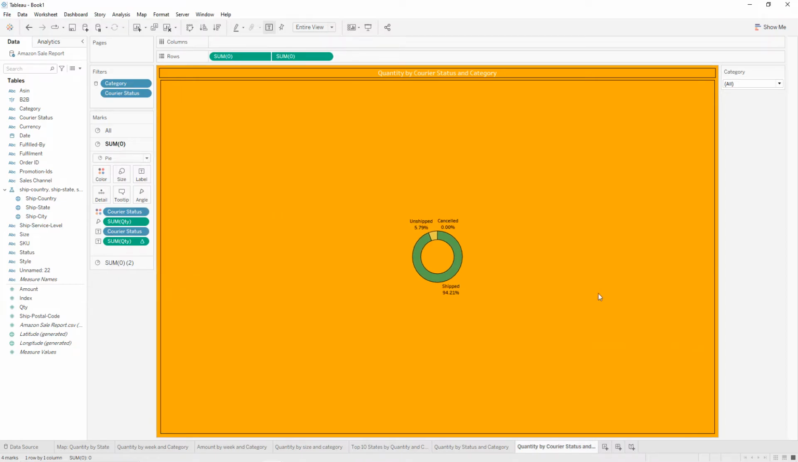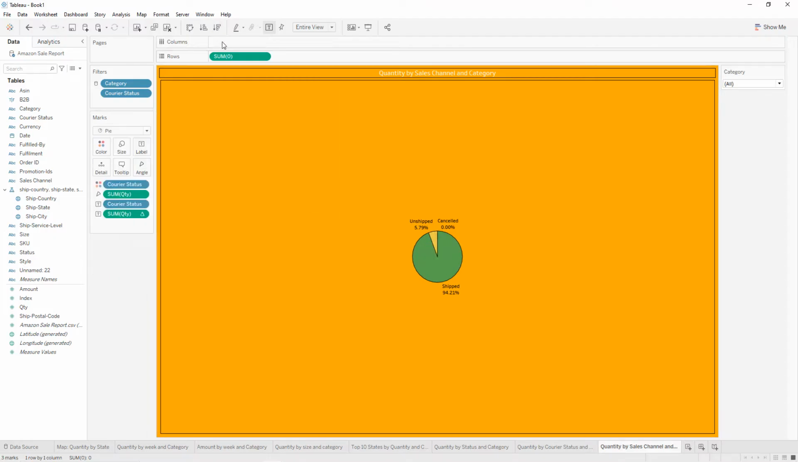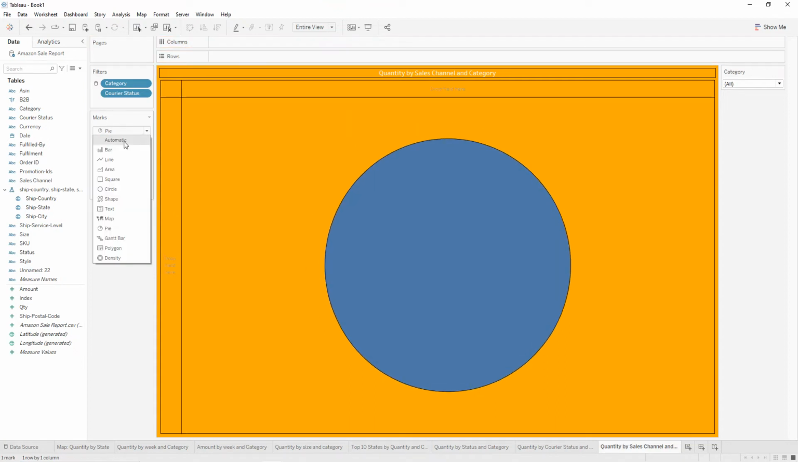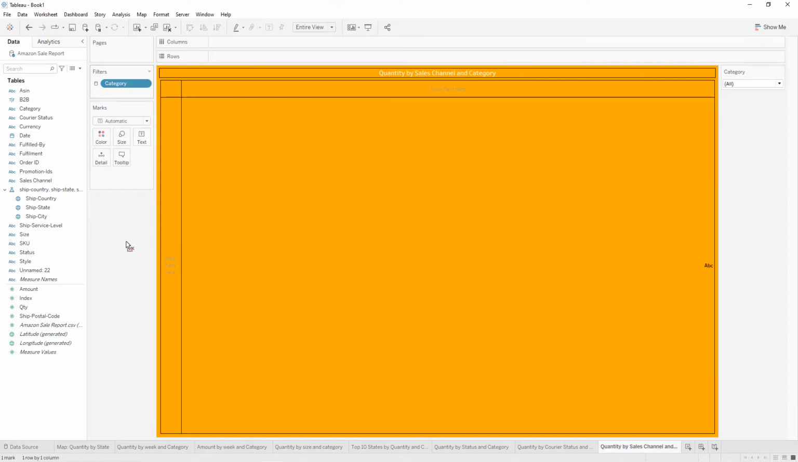Next, we are going to create two highlight tables. One is for quantity by sales channel and category, and the other one is B2B sales quantity. So duplicate this one. So we have set quantity by sales channel and category, right? Okay. Remove. Same thing, we remove this one, remove everything. Select automatic, right? Query status, we remove it from the filters.